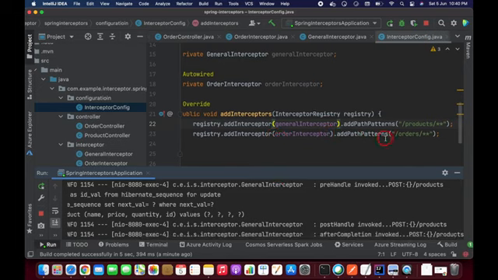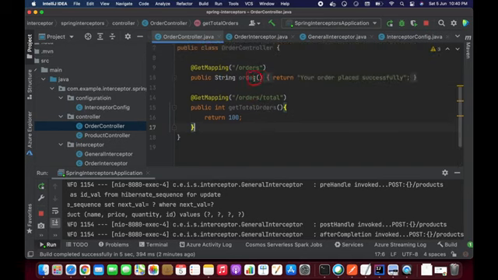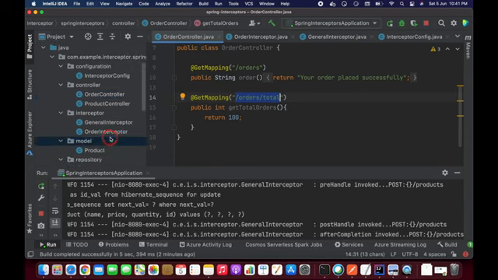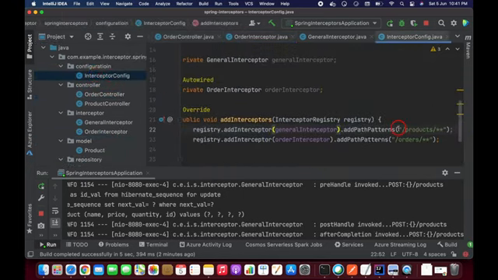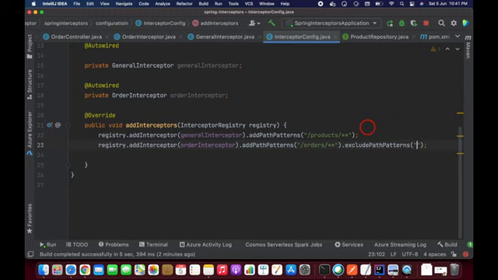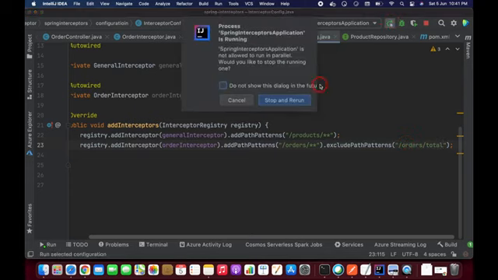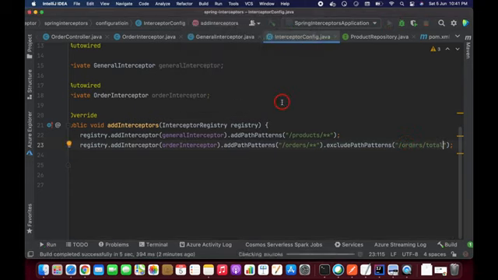Okay, same thing. In the order controller, we have two endpoints, right? The order and the orders total here. If you want to exclude this order total endpoint from the order interceptor, what you need to do is go to the interceptor configuration. Here we have, let's maximize this, guys, exclude path pattern. Let's add this, so it is going to exclude this path pattern. Let's restart this application. Let me demonstrate that, guys.